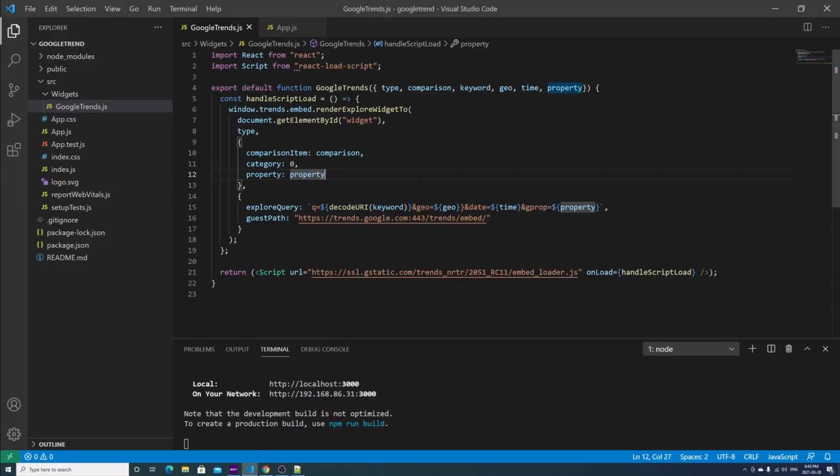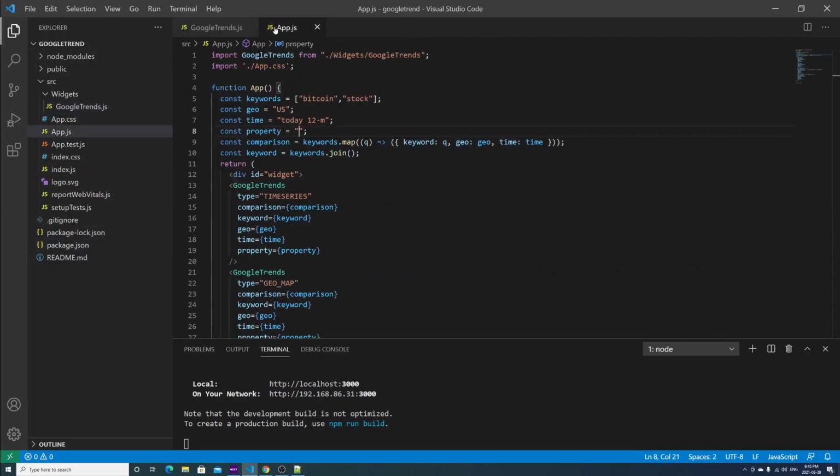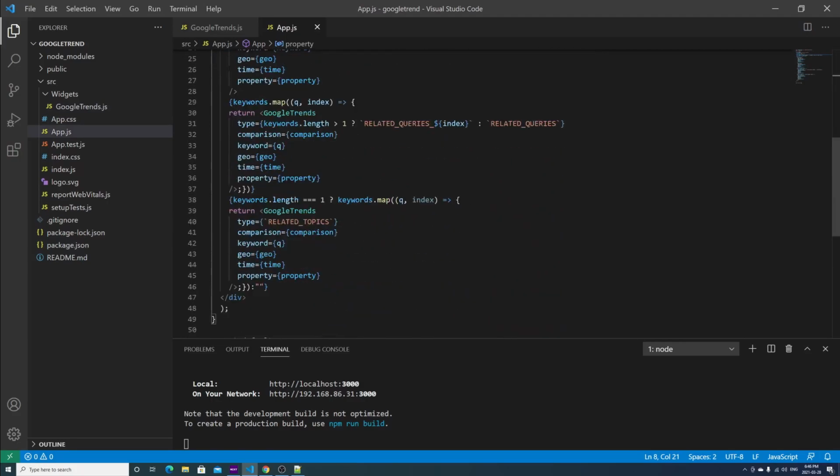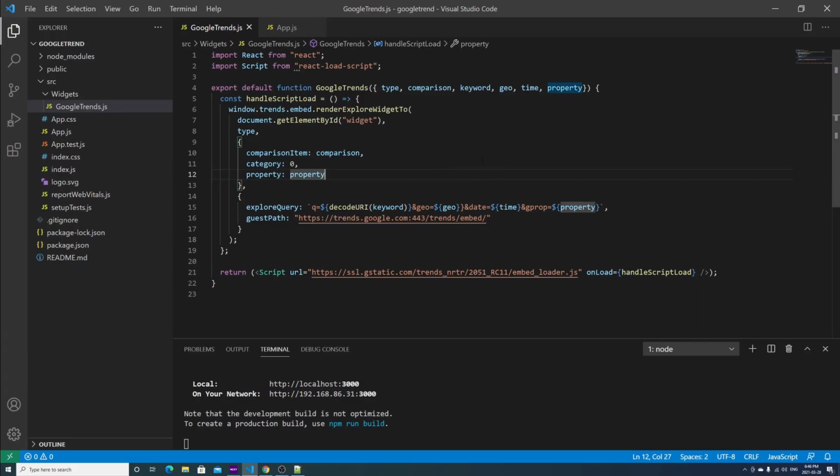Here I'm launching Visual Studio Code, and I have already built the Google Trends widget. The reason is that I don't want to be typing each keyword, so we will save time. I will walk you through each line of the code, how this widget is working. In our React app, this is our Google Trends widget, and in our app we call this widget multiple times, and then I will explain each line.